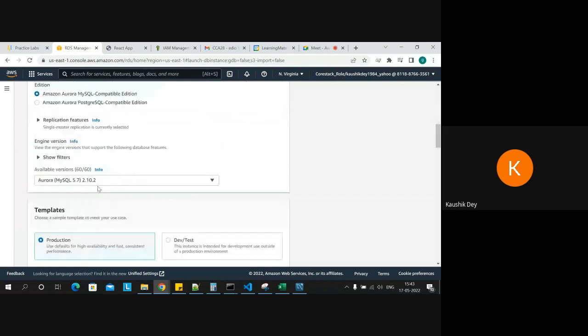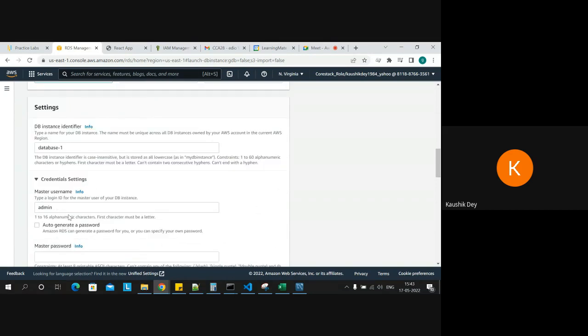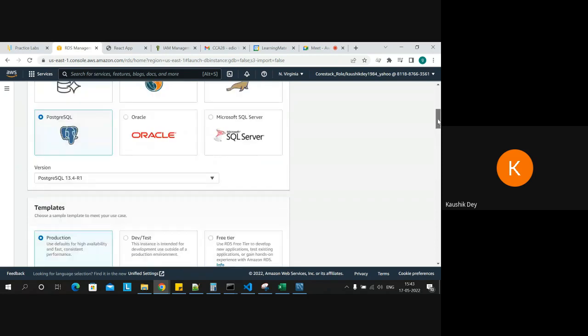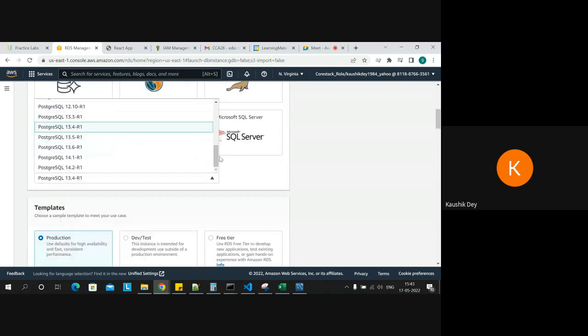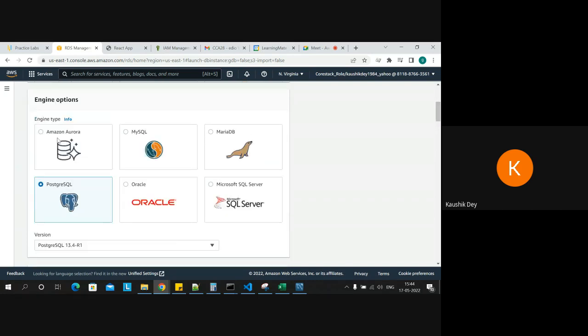In my case, I'm going to use the MySQL compatibility option. We can see that lots of availability options are there. I'm going to create a dev/test environment for the production. You can see that lots of versions are there. So I am creating that RDS, Amazon Aurora.